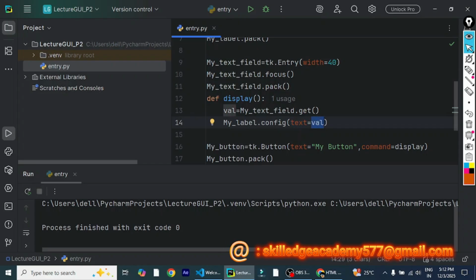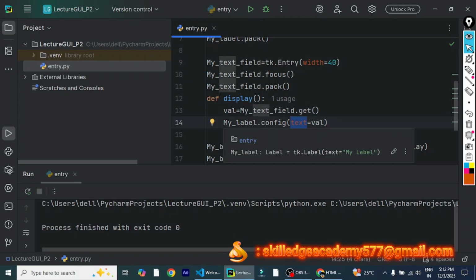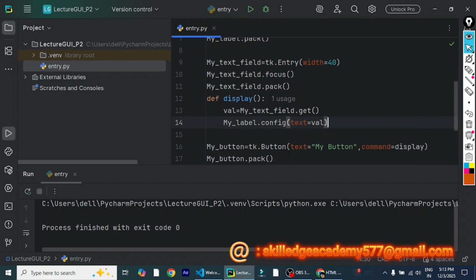So when I click on this button, the value entered in the text field will be extracted and assigned to this variable val, and then that value will be assigned as the text attribute of my label. The text attribute basically decides what text has to be displayed on my label. If you have any confusion in all this, please go and check the previous lecture on the graphical user interface.